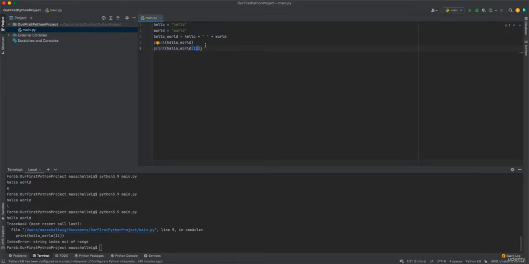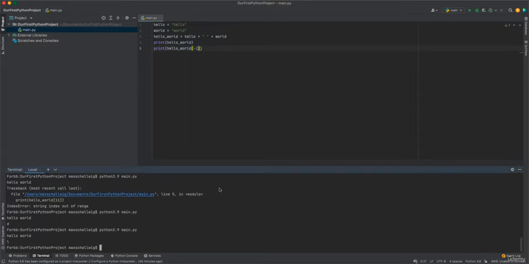So what if we don't know how long our string is and we want to look at the last character? Well, one thing that we can do is use -1, and that's going to look at the last character. So we can see here that's going to be the D from world. We can do -2, which is going to be the second last character, and so on.